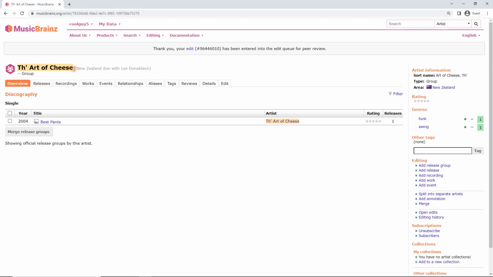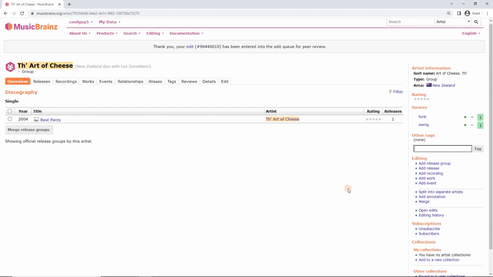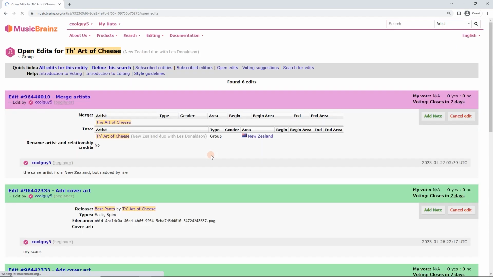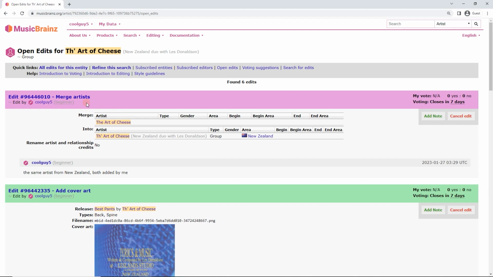Now we can see that this is highlighted in yellow up here. That means that an edit is in the queue for this. And what we can do here is go to Open Edits at the bottom right on either of the artist entries. And we can see here that we've got a merge that's open. So it's going to close in 7 days. Regardless if it gets votes or not, you don't need to stress. Come back in 7 days.